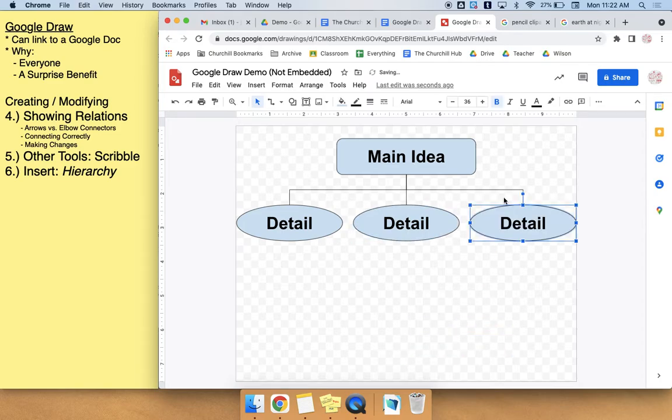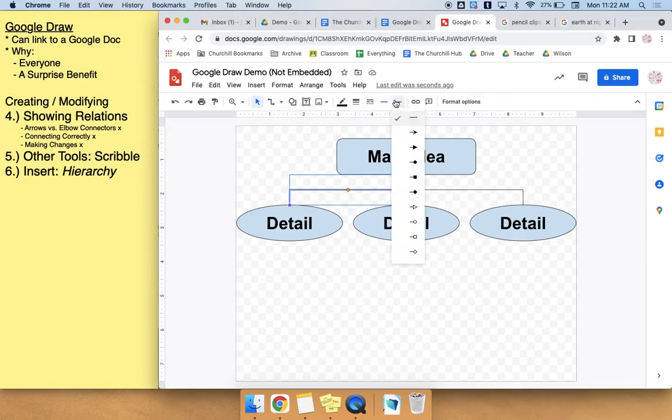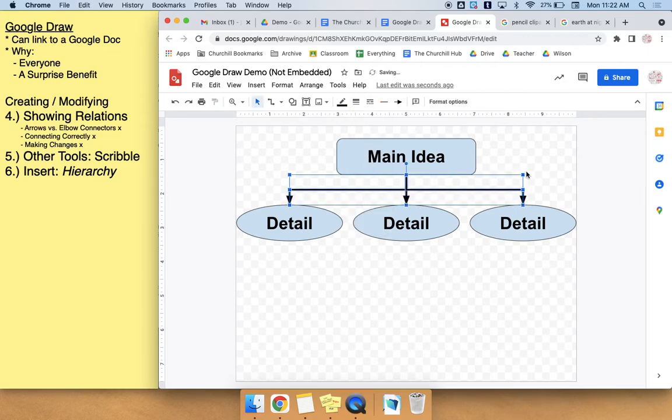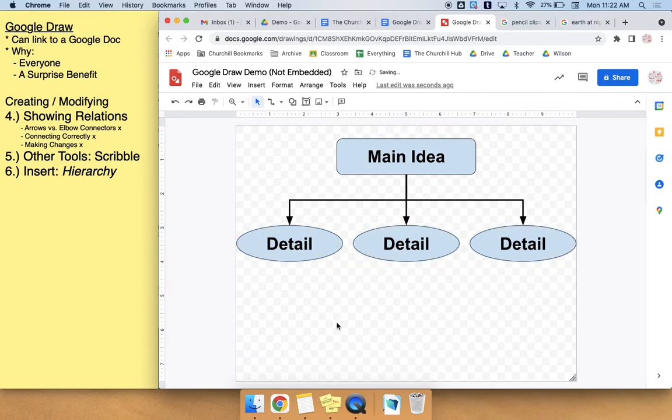So I think that goes through what I had planned for. Arrows, elbow connectors, connecting things correctly by choosing the purple dots and then making changes, because if the format paint button works for one of them, you can probably safely assume that it might work for the other guys too. And again, you could choose multiple things at once, increasing the thickness and realizing that that looks a little too tightly spaced for your arrows. You probably want to bring it down.